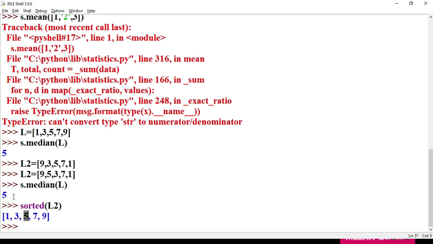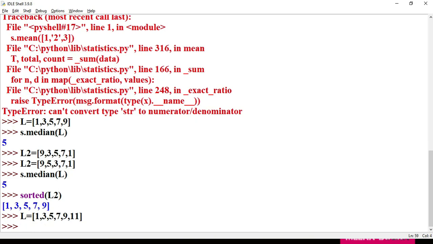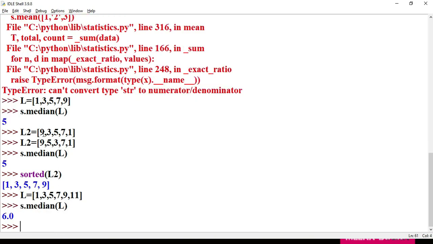So be very, very careful if you're passing an unsorted sequence to it as an argument. Sort it first and then take out the answer. Now let me just take this thing, 1 3 5 7 9, and let me add another odd number to it. Now what will be my answer? Just check my answer with S dot median of L, with now L having an even number of points.